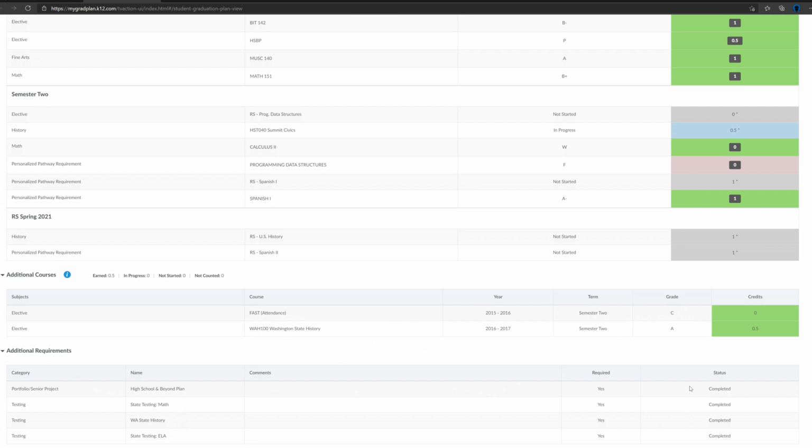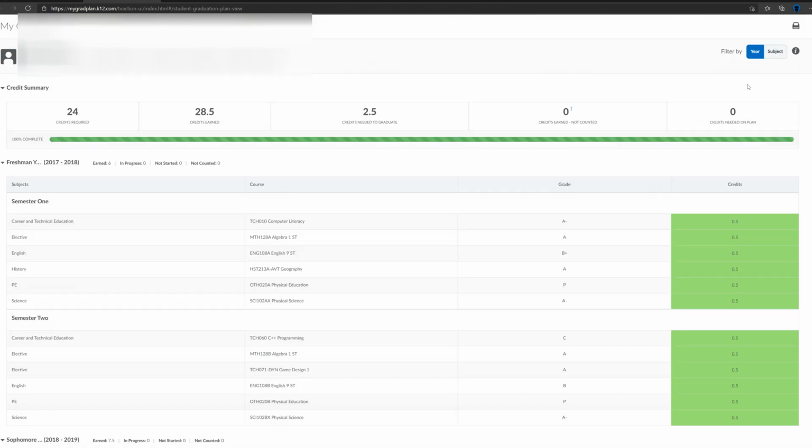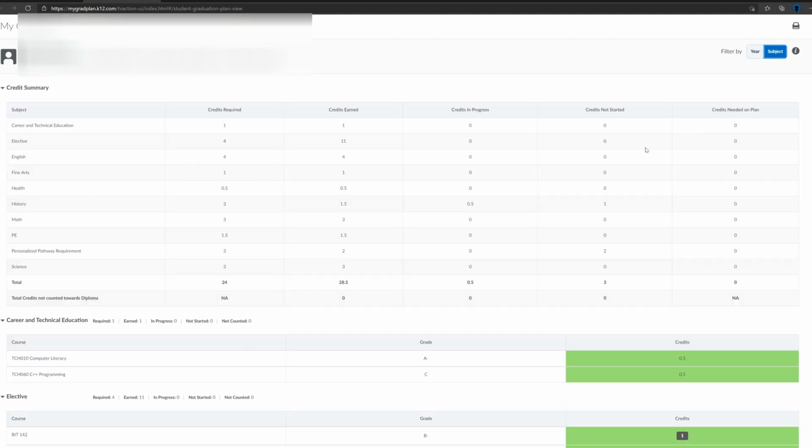Starting next school year, we will have more information down here that reflects current graduation requirements better. These will not be new requirements, but rather things that are just currently not indicated in this section. Now we'll scroll back up to the top, and we're going to change it to subject. In this view, we'll get a lot better picture painted of what you still need to graduate.